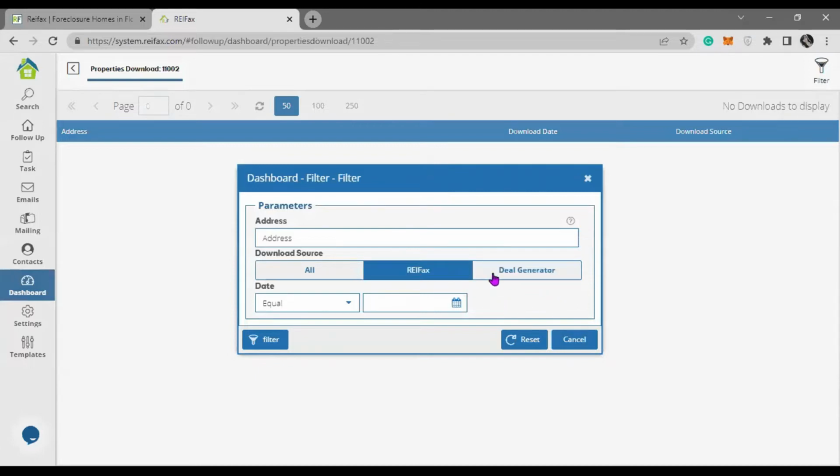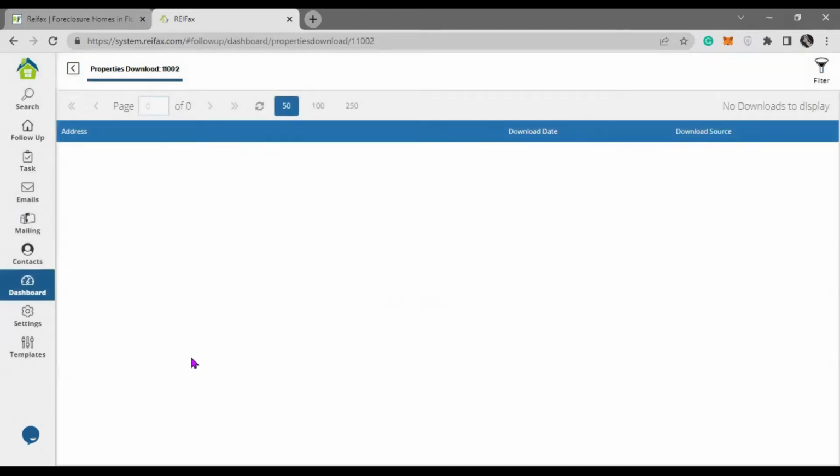Remember that for these two together, the limit is 5,000, okay? So if you download 5,000 properties from ReiFax, you don't have any properties to download from Deal Generator during that month, okay? You need to wait until your next payday or next monthly billing. Again, filter by address or date, and then you can see all the properties that you have downloaded.